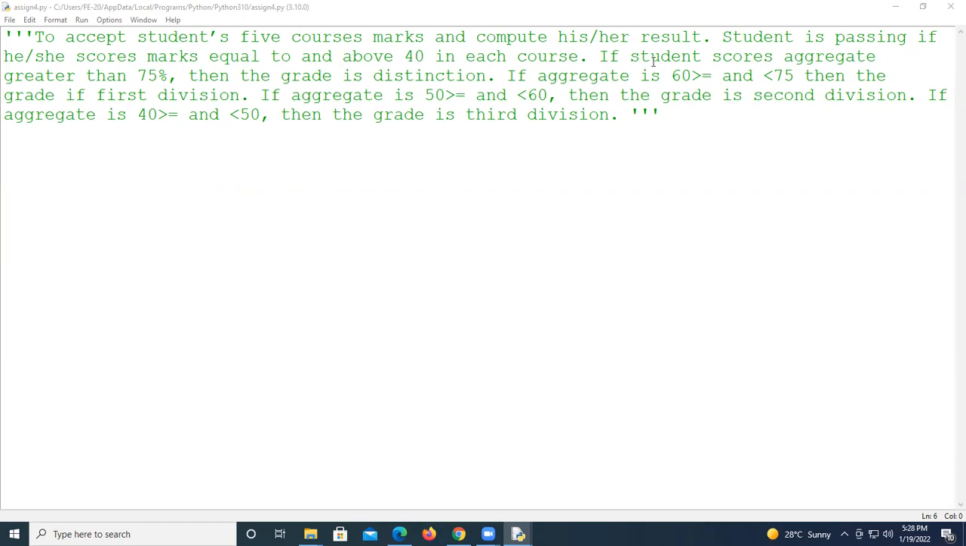If it is true, then we'll find out the class of that particular student. Like if the marks are greater than 75, then the class is distinction. If the marks are between 60 to 75, then it is a first division. If marks are between 50 to 60, then that class is called a second class. And if the aggregate marks are between 40 to 50, then the third division would be there.